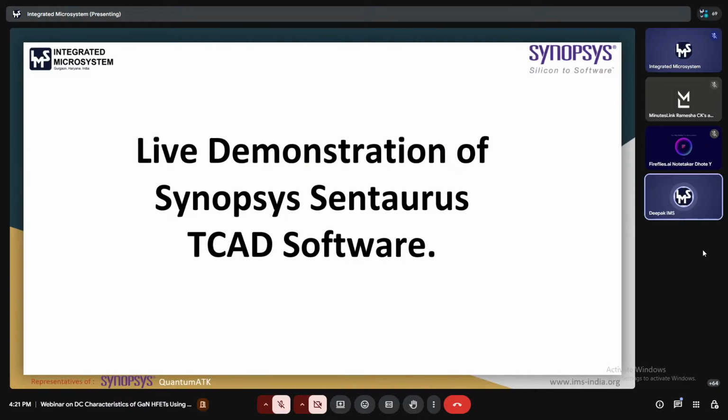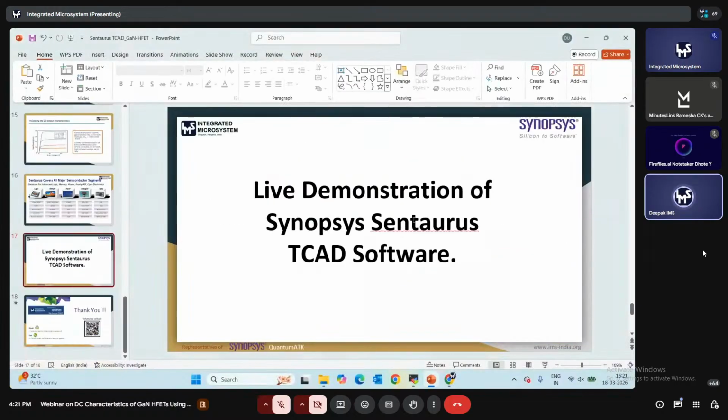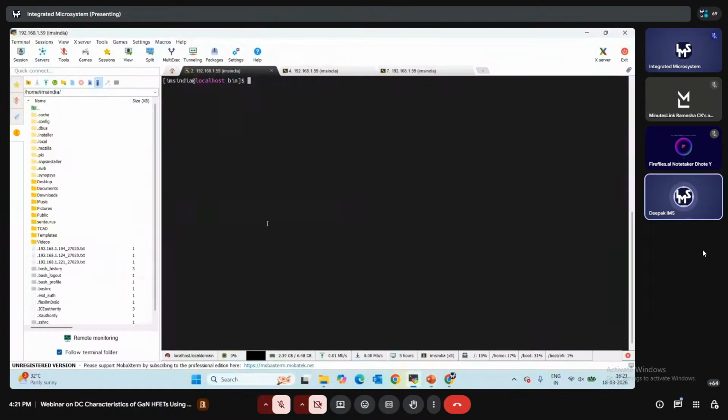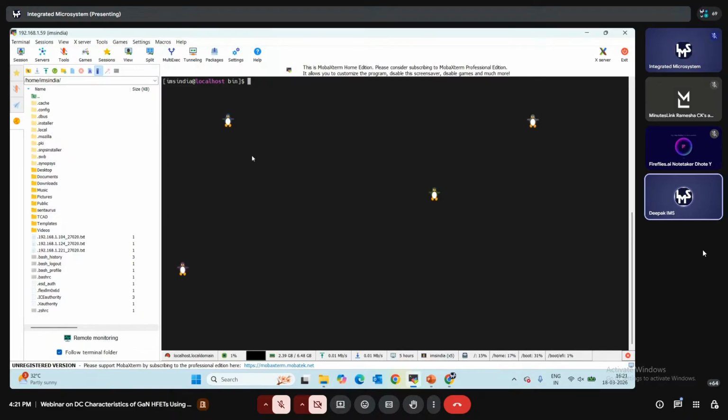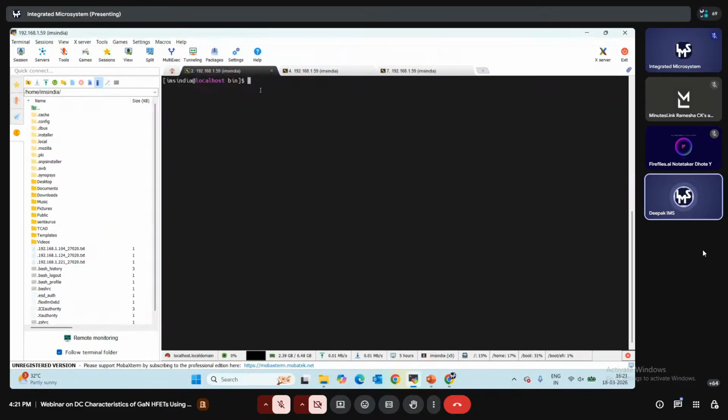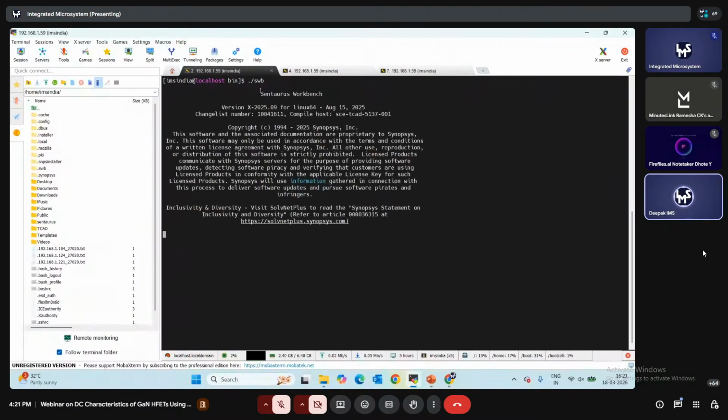Now I would like to switch to the demonstration part. In the demonstration, I will show how we are going to create any kind of structure by using the structure editor, and then we will integrate that structure editor with the device simulator, and then SVisual. So let me open the tool. Here you can see I have already taken the access. So let me execute. I am going to open the Sentaurus Workbench, which is basically a unified environment that integrates all the tools into a single GUI.